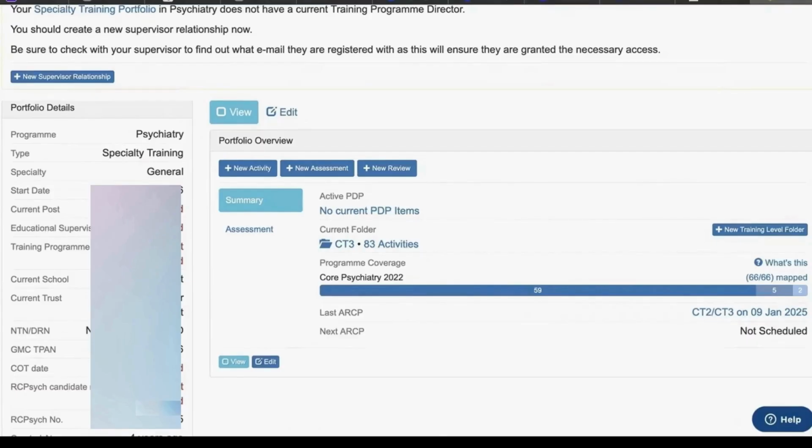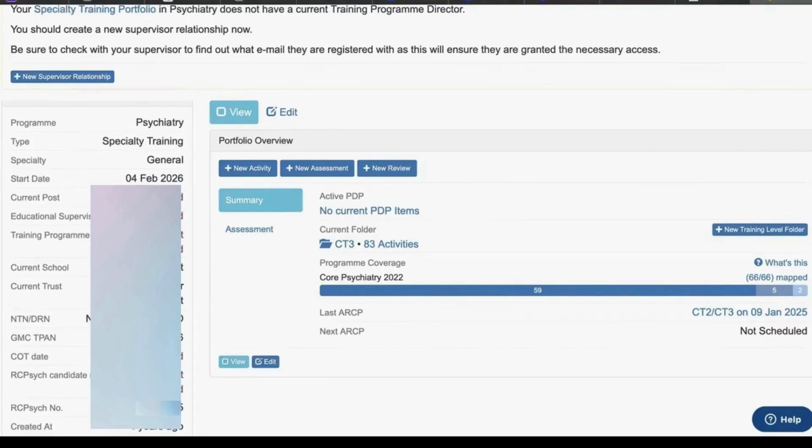Your educational supervisor, you can fill that in. Some of these aspects could be pre-populated by the college on your behalf. So things like your training number and your GMC TPAN number would be pre-populated. Completion of training date: mine is in 3 years. Well, most of you will be 3 years in core training. So you just put in your completion of training date, which will be 2029, I guess.